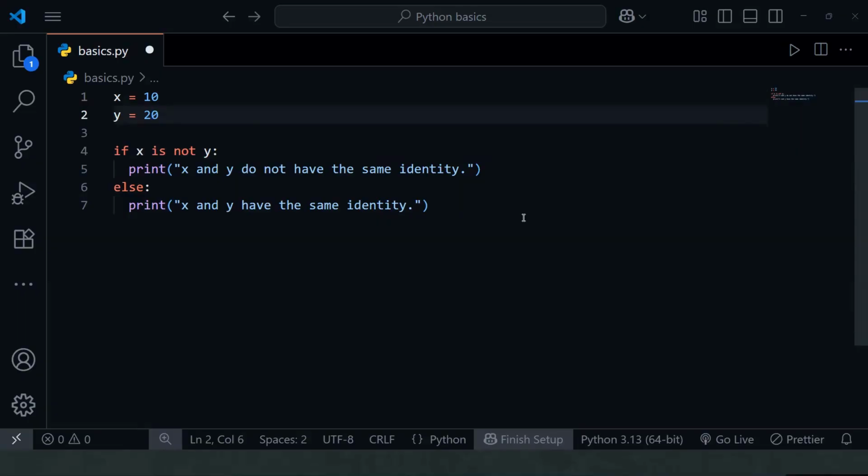So here is the golden rule. Always use double equal to when you want to compare values, for example, x equal to y. And also use is and is not when you want to compare identities in memory. So when you want to compare values, use this operator. When you want to compare the identities, use the identity operator to compare identities in memory when you're dealing with objects.